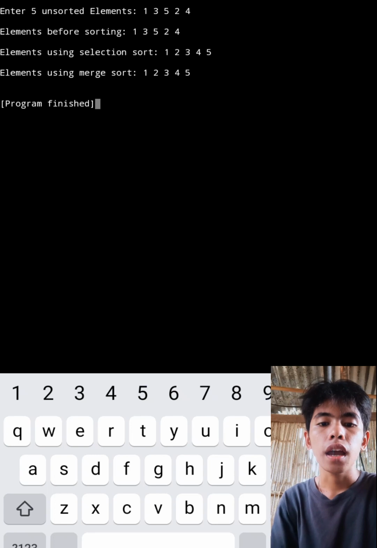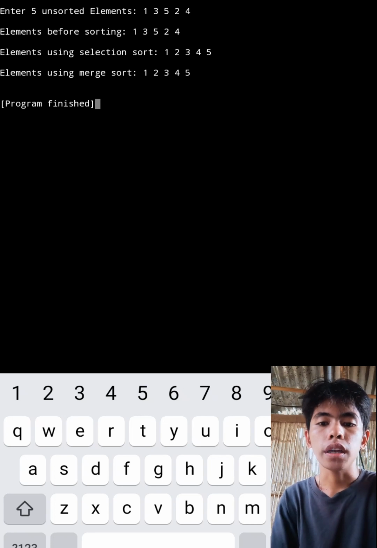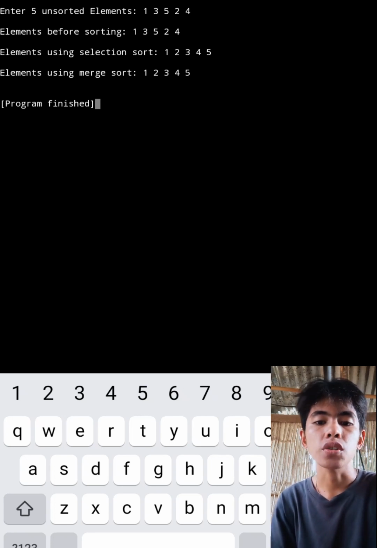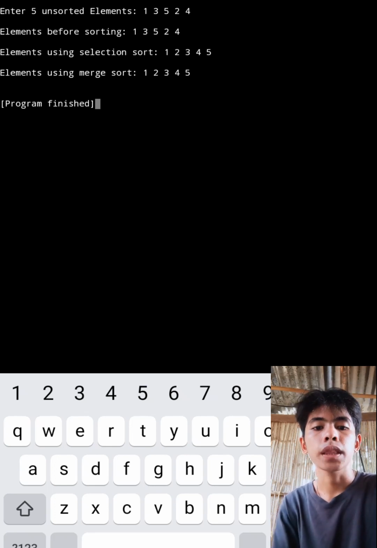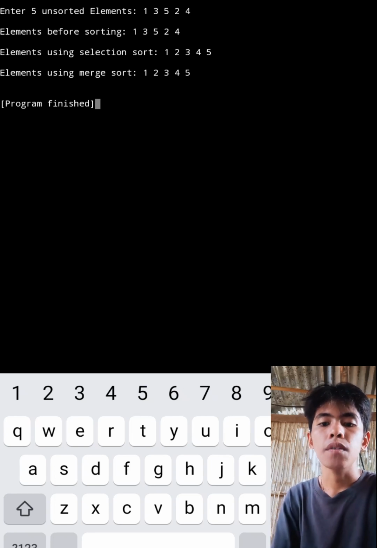Then elements using selection sort, it selected and made it sorted. So 1, 2, 3, 4 and 5. Then elements using merge sort, so that is the final output. 1, 2, 3, 4 and 5.